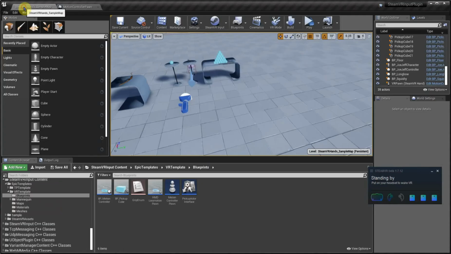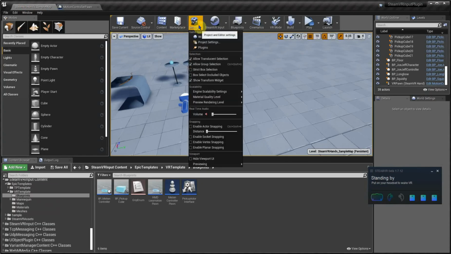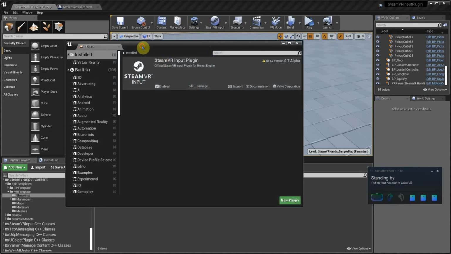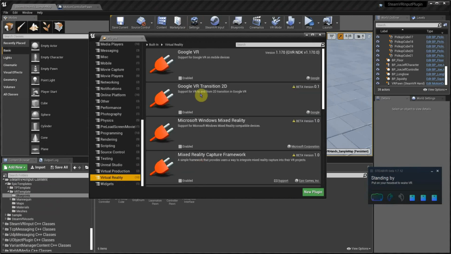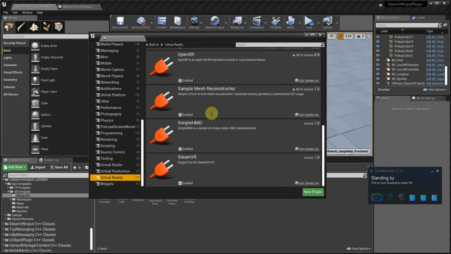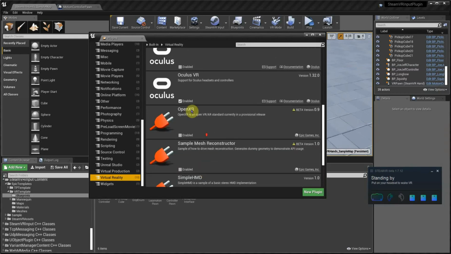Alright, so let's begin. The most common issue that we get is losing tracking or not being able to get any tracking at all, either in an editor session or during a package build. The first thing that you might want to have a look at is the plugin section. Just make sure that there's no other plugin that might be using SteamVRInput as well. And a common issue is with Oculus VR.